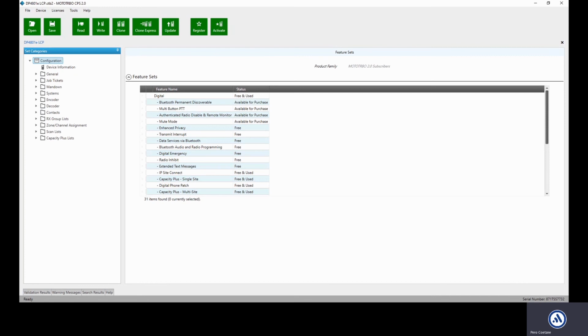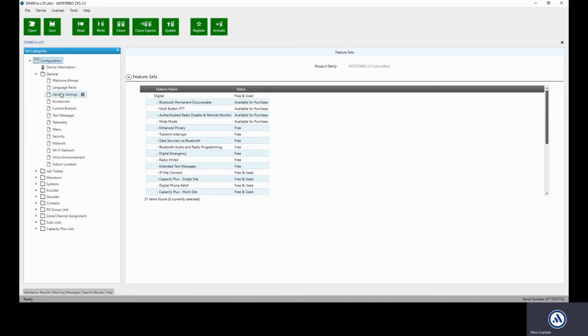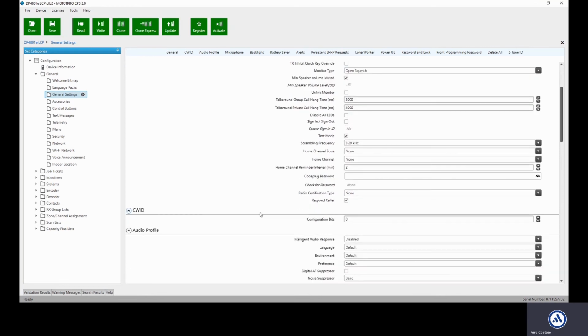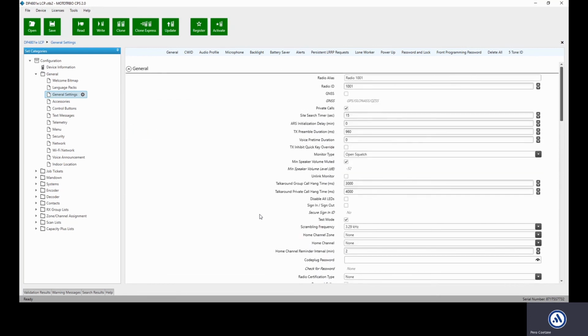So here we have a subscriber code plug. This is for a DP4801E. Let's have a look at the settings from start to finish. If we look at the general settings, as before, you give it a radio alias and a unique radio ID. Be sure to stay within the ID range for Capacity Plus. And then all of the other settings can be left as default. You can change them if you need to. I mean, there's quite a few things that you can set. It won't have an effect on whether this will work as a Capacity Plus multi-site radio, so you can leave it as default.